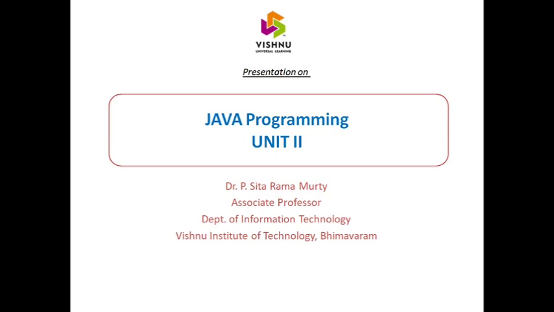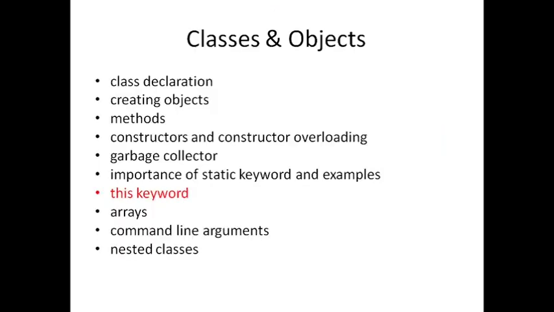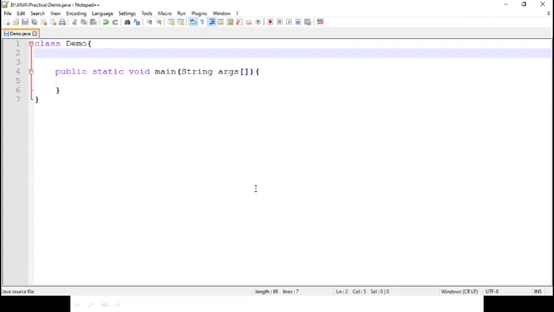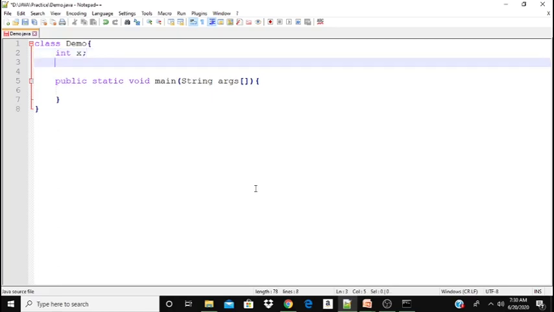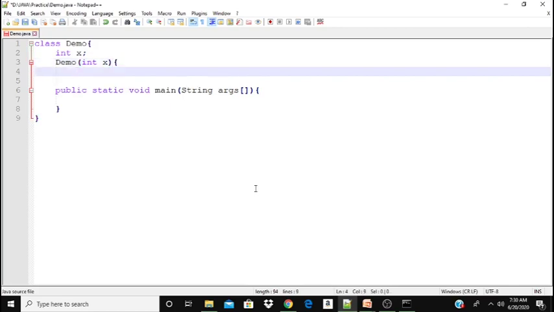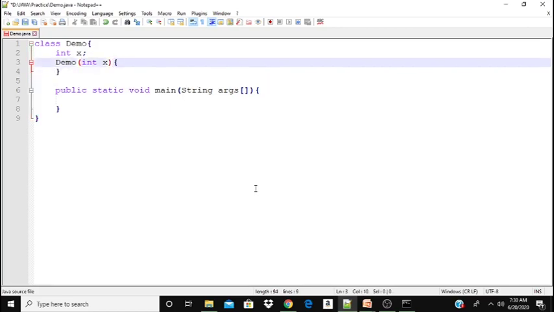So in this class, let's discuss the this keyword. Okay, we have the skeleton here. I created a demo class and saved it as demo.java file. I'm just declaring a variable x. Then let me write a constructor. The name of the constructor is the same as the name of the class, and I am passing the variable x. I want to initialize x using this constructor.